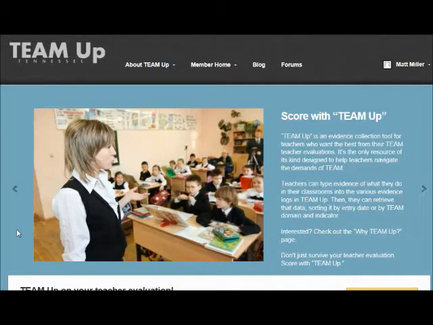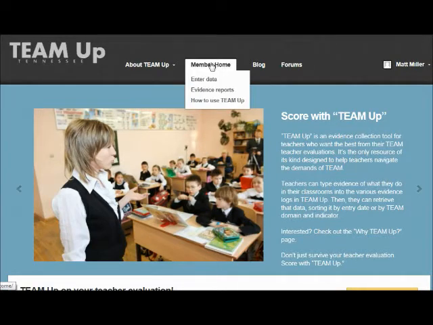At its heart, TeamUp is basically an online evidence log that allows teachers to display that evidence and share it with their evaluators, but it does some other nice things too. So we'll start in the member homepage and I'll show you some of the basic features of it.